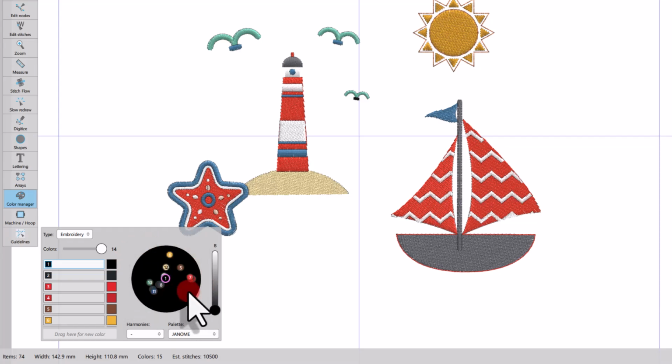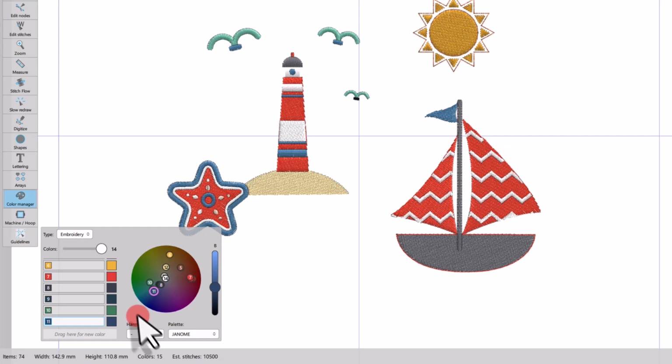Notice that if you move the mouse outside of this window and go on top of the design, you get a magic cursor, and if you click on any object, the color of this object gets selected on the color wheel. And this way, you can easily find out where this color lies on the color wheel.